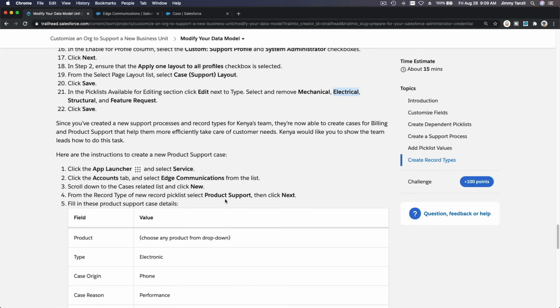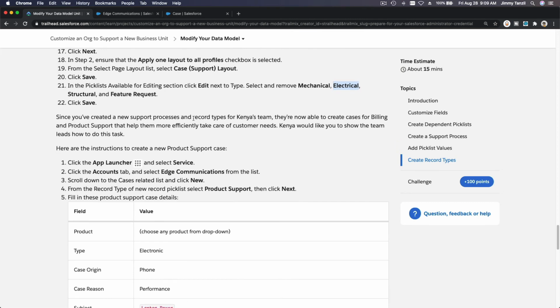Since you've created new support processes, one for support, one for billing, and record types for Kenya's team, the manager, they are now able to create cases for billing and product support that help them more efficiently take care of customer needs. Kenya would like you to show the team how to do this task.